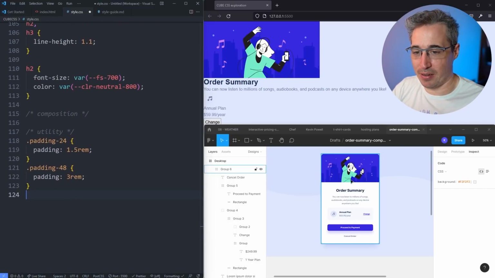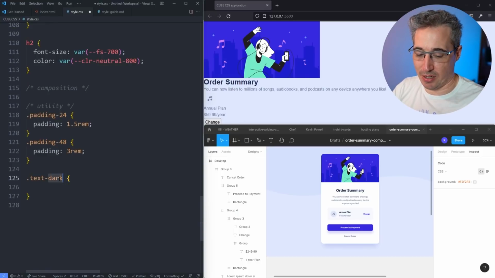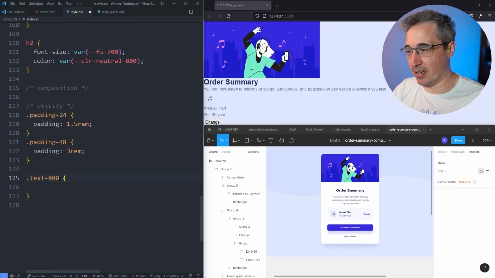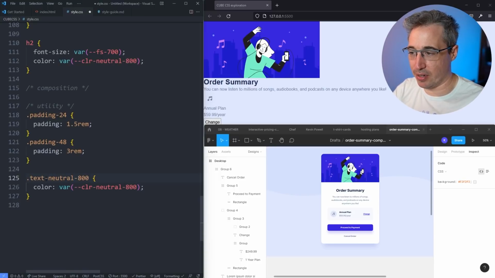I'm just trying to think on how I want to do the styling here, but we at least have those two. So that's my utility for padding. We're going to have some margin ones and stuff here too, but I'm going to come in and do my colors. We'll do text dark as one, or we'll do text 800, just so it links back to the number of my custom property. So color is my var color neutral 800. So here we should probably put neutral too, actually, neutral 800.